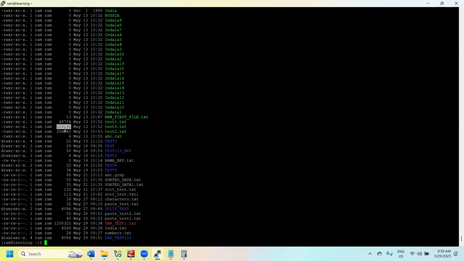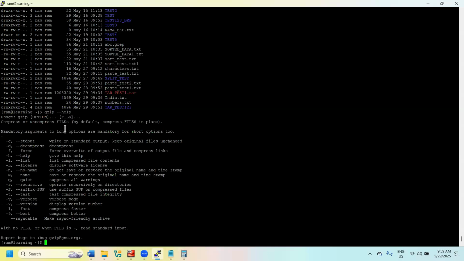So gzip and gunzip commands are mainly, gzip --help. So gzip --help. By default, the gzip command removes the original file after successful completion of compression.